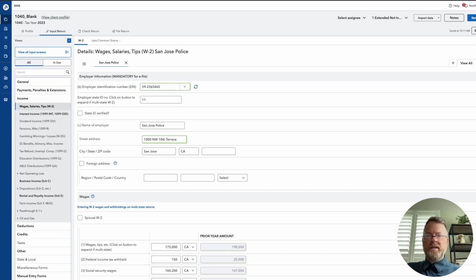Excise taxes. These are levied on specific goods like gasoline, alcohol, tobacco. Unlike sales tax, excise taxes are based on quantity rather than price.